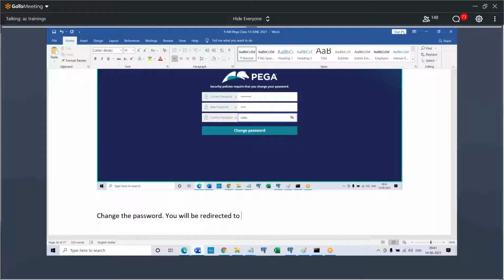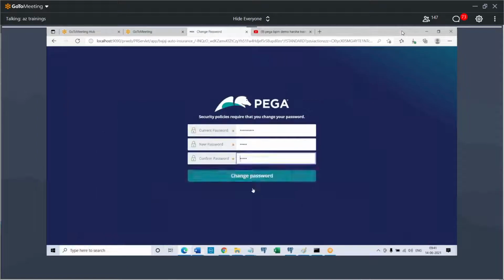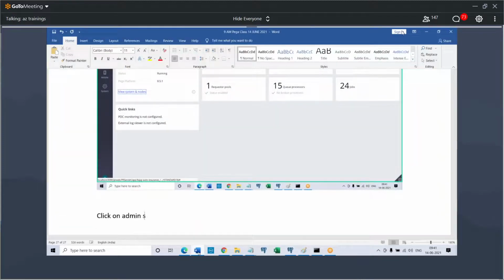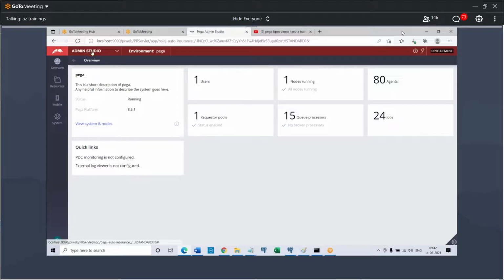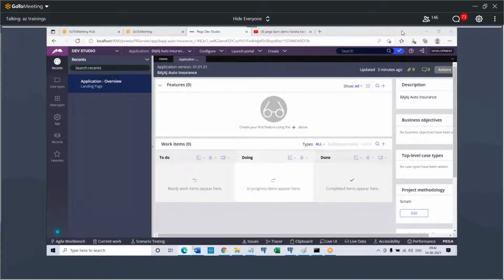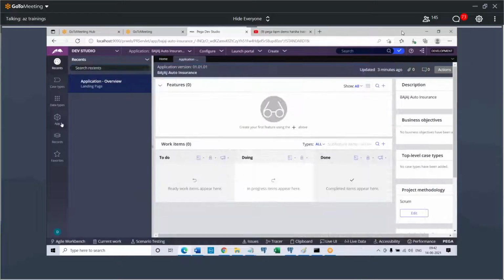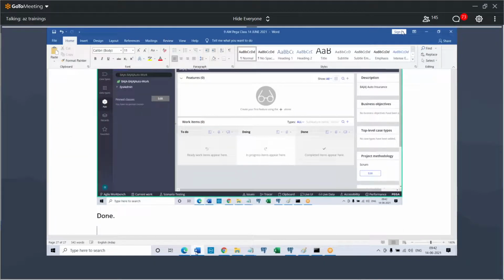Redirected to the IMPL app. Now you tell me what should I do? Move on to the Dev Studio. Yeah, Admin Studio we will be learning later. As a developer, as of now, we need to mainly concentrate on Dev Studio. After this, I'll again tell you. Click on App Explorer on the left side. This one we have not done. You can see here, on the left side, you have App Explorer. Done as of now. I'll come back.